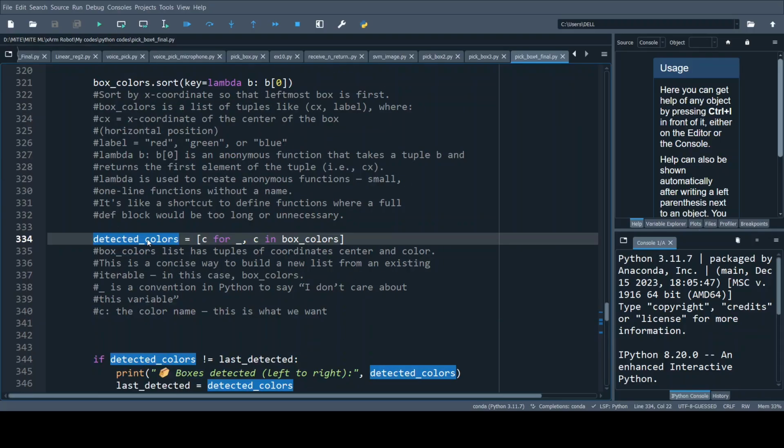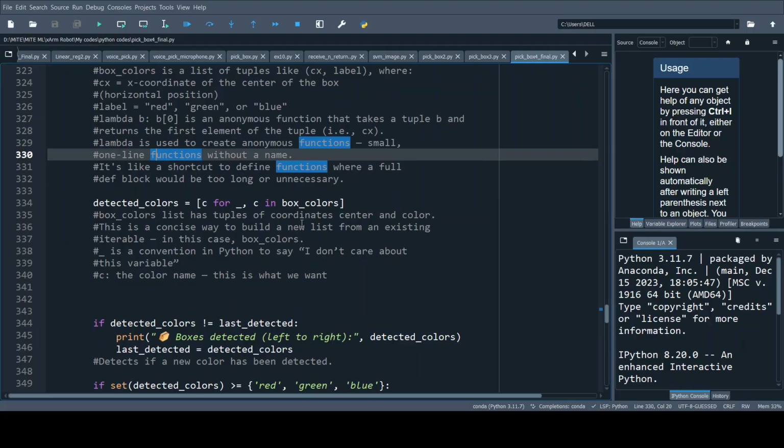Next is detected colors. Box colors list has tuples of center coordinates and color. So this is a concise way to build a new list from an existing iterable, in this case box colors. From box colors we are going to create a new list. In this list, underscore is a convention in Python to say I don't care about this variable. So the first variable will be ignored, and the color name is what we want. So it will just give me the colors. This box color has both the coordinates and colors, but I want to get only the colors out of it.